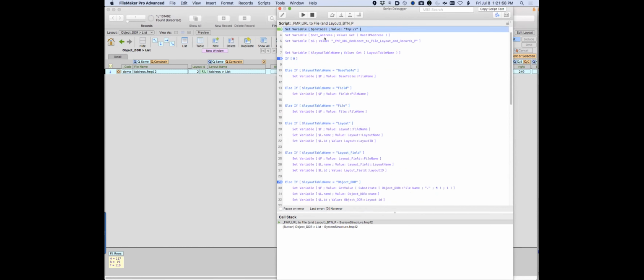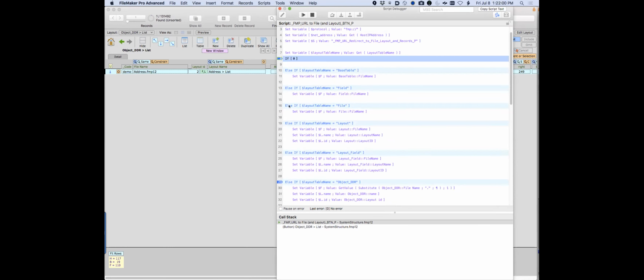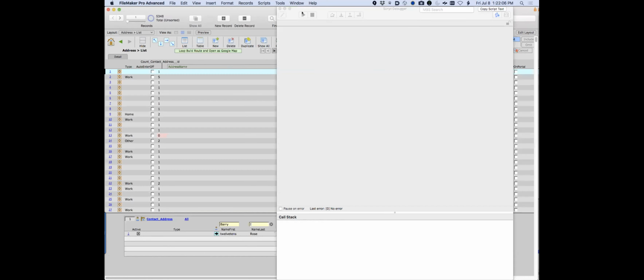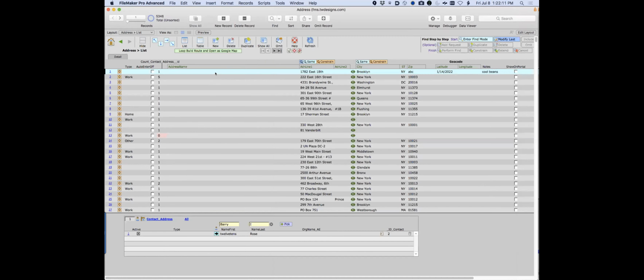Now I'm going to go through the main menu. I'm going to run the debugger. You're going to see a crazy screen pop up in a second. Oh, maybe not. All right, anyway, it goes through the main menu and it opens the file. So it went to address list and address detail.